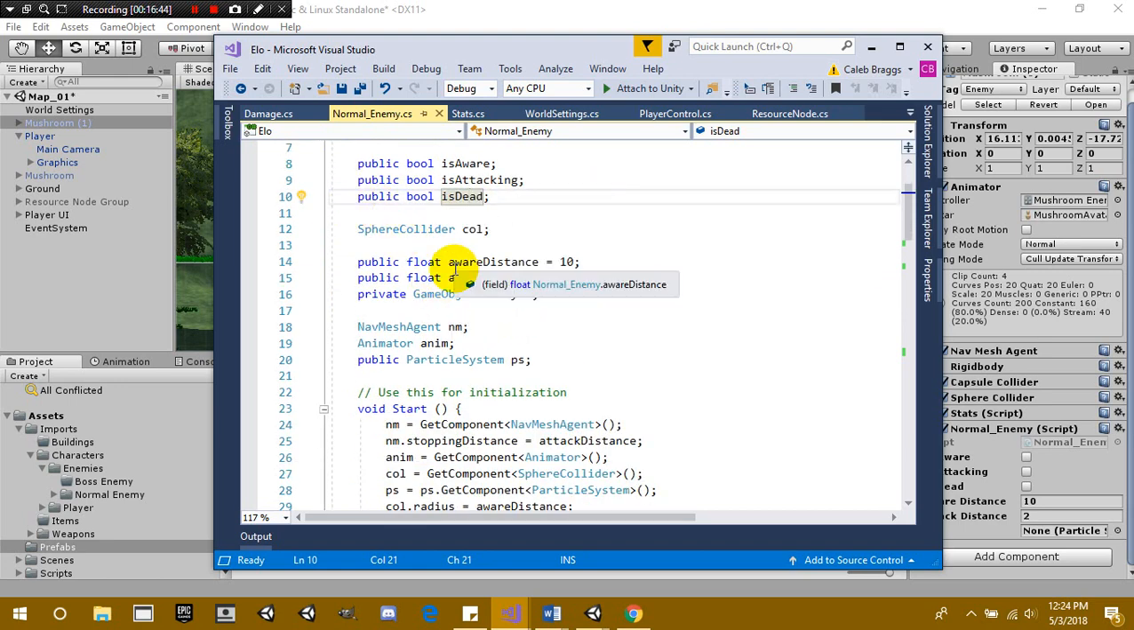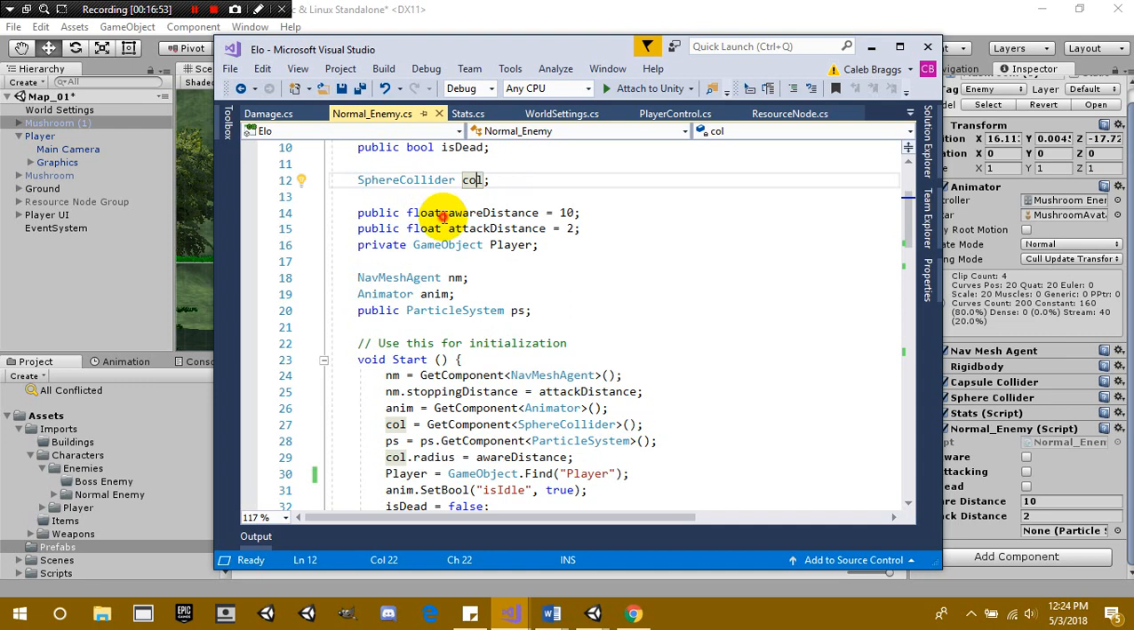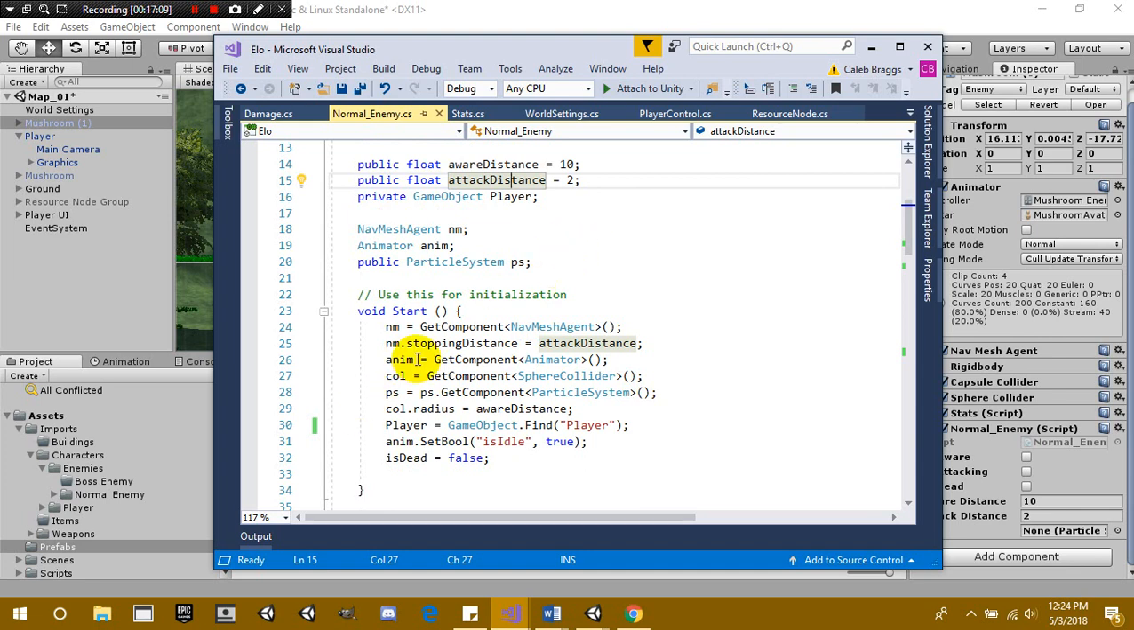Now I'm going to have to rush a little bit because this tutorial is getting pretty long. So we have a sphere collider called col. We have a public float called awareDistance. We set this to 10. This basically is the distance or size of this collider. We're going to say public float attackDistance is equal to 2. This is private GameObject player. So attackDistance is going to be equivalent to our NavMesh stopping distance.